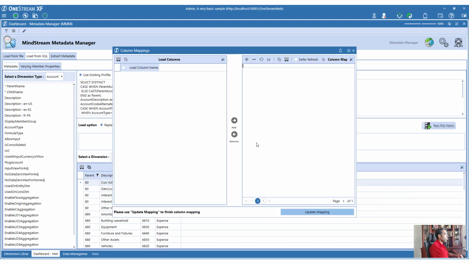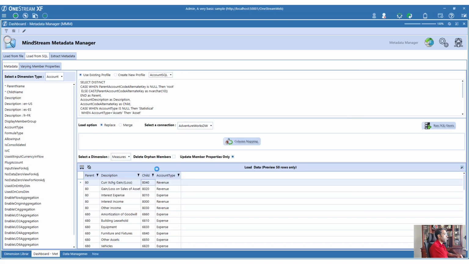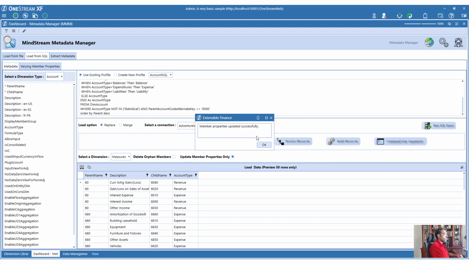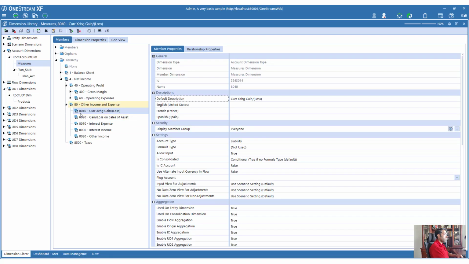Now we can perform a column mapping just like how we were doing. It remembers from the old selection. All I have to do is now just say update mapping. It did the mapping update, and all we are now going to do is just update the member property. It's not going to build anything. That's why we were removing the ones that are not there. So I'm going to just say build. It did update the member properties.